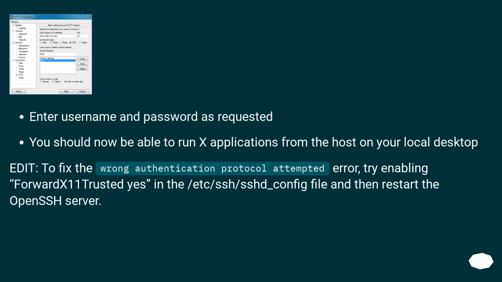Enter username and password as requested. You should now be able to run X applications from the host on your local desktop. Edit: to fix the wrong authentication protocol attempted error, try enabling ForwardX11Trusted yes in the /etc/ssh/ssh_config file and then restart the OpenSSH server.